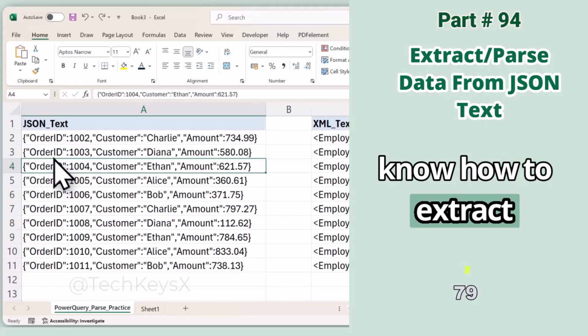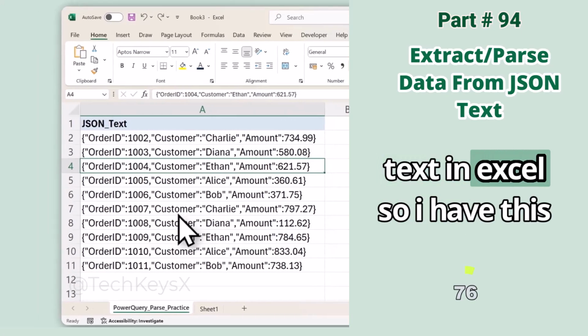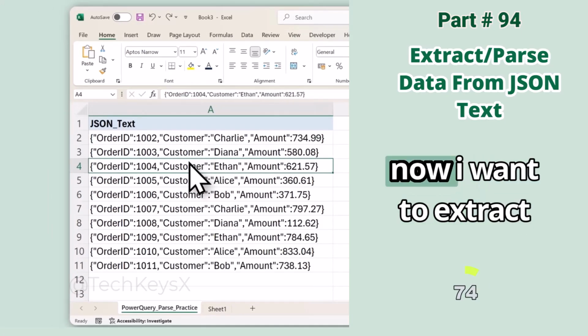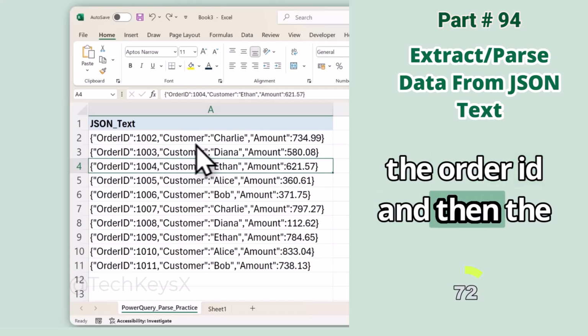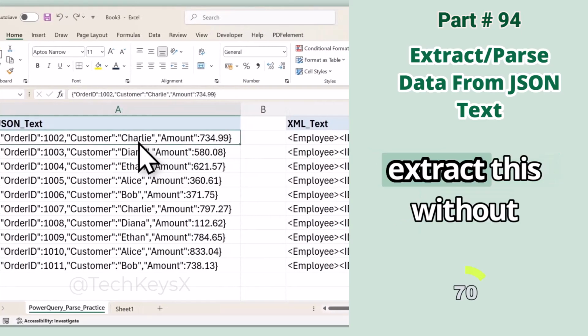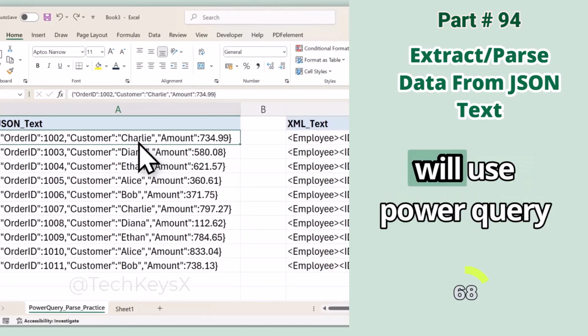So do you know how to extract everything from JSON text in Excel? I have this text in JSON form and I want to extract the order ID, then the customer name, and then the amount. To easily extract this without using any formula, we will use Power Query.